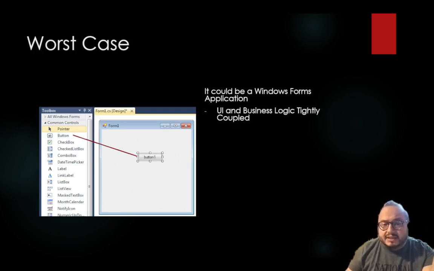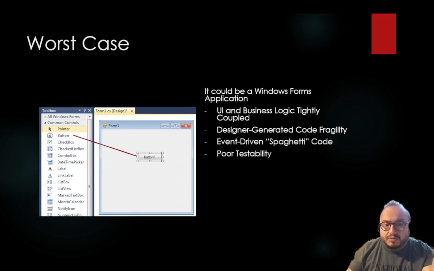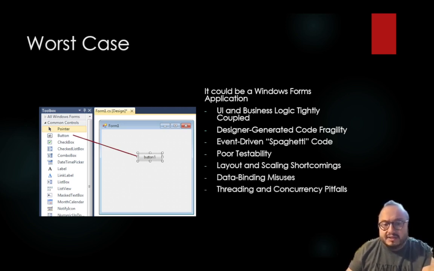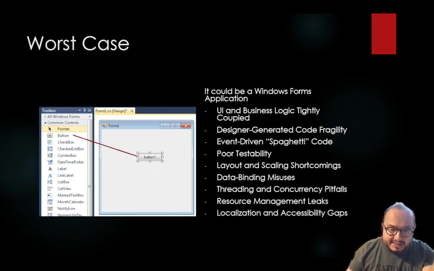UI and business logic tightly coupled. Designer-generated code fragility. Event-driven spaghetti code. Poor testability. Layout and scaling shortcomings. Data binding misuses. Threading and concurrency pitfalls. Resource management leaks. Localization and accessibility gaps.